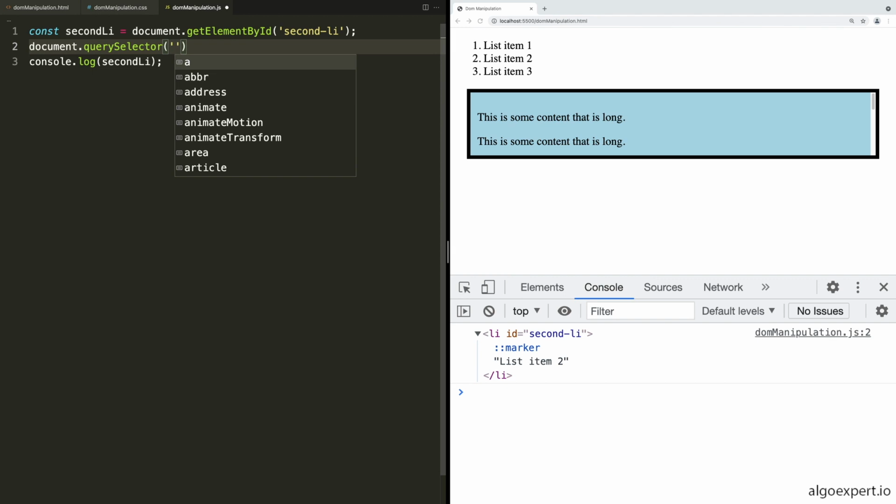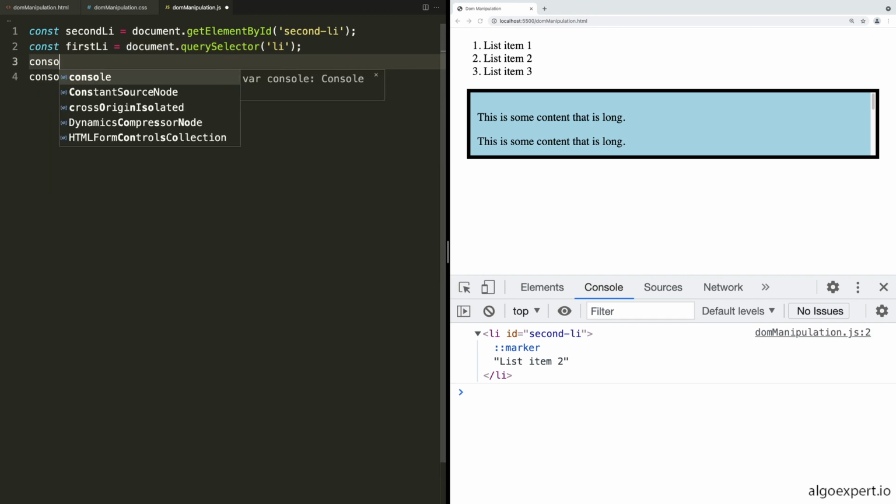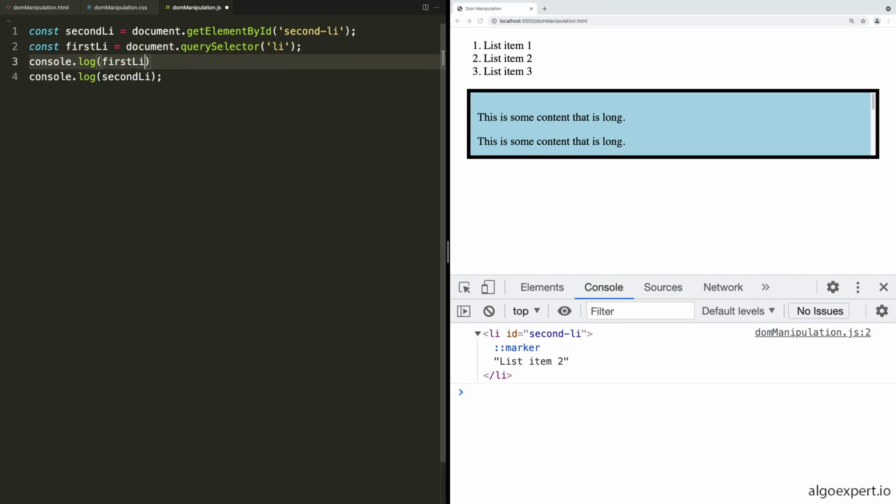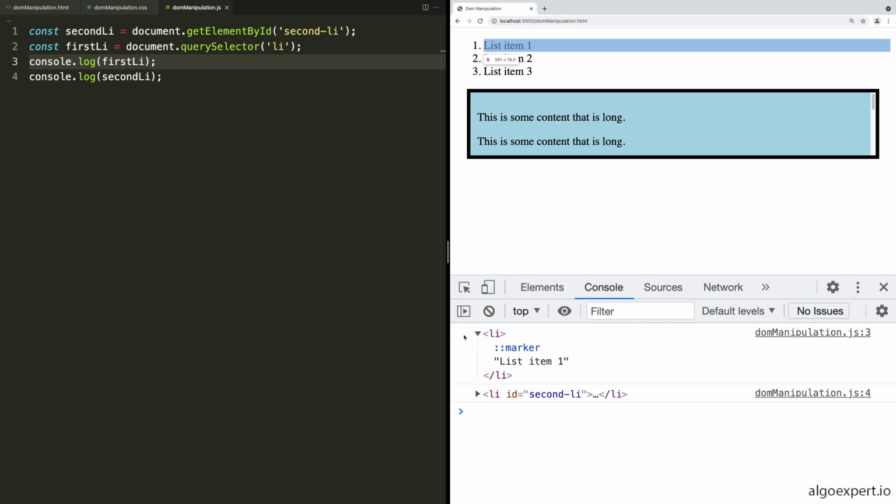So for example, we could do li, and let's save this as a constant as well. So const, and we'll call this firstLi, and set this equal to this querySelector, and we can console.log firstLi, and again, this is going to select the first one just because it selects the first element in the page that matches this li selector. And now when we run this, you'll see we get the first li, and then we have the second li directly after it. And we can open this up in the console as well to see that it is getting list item 1.